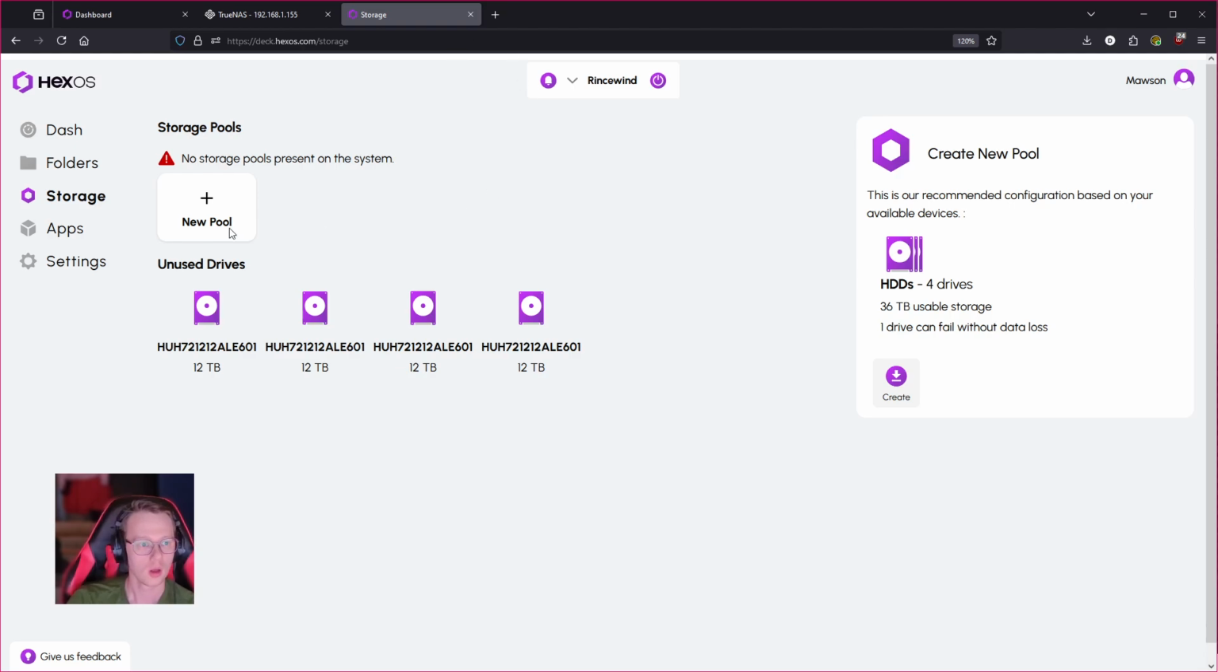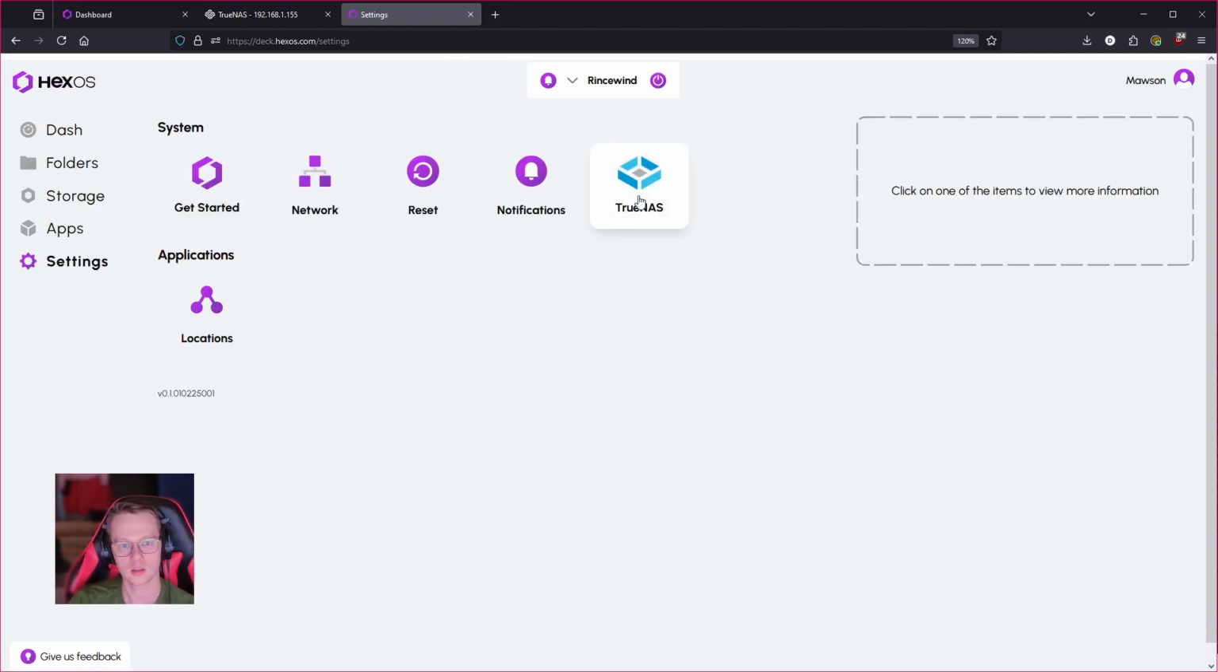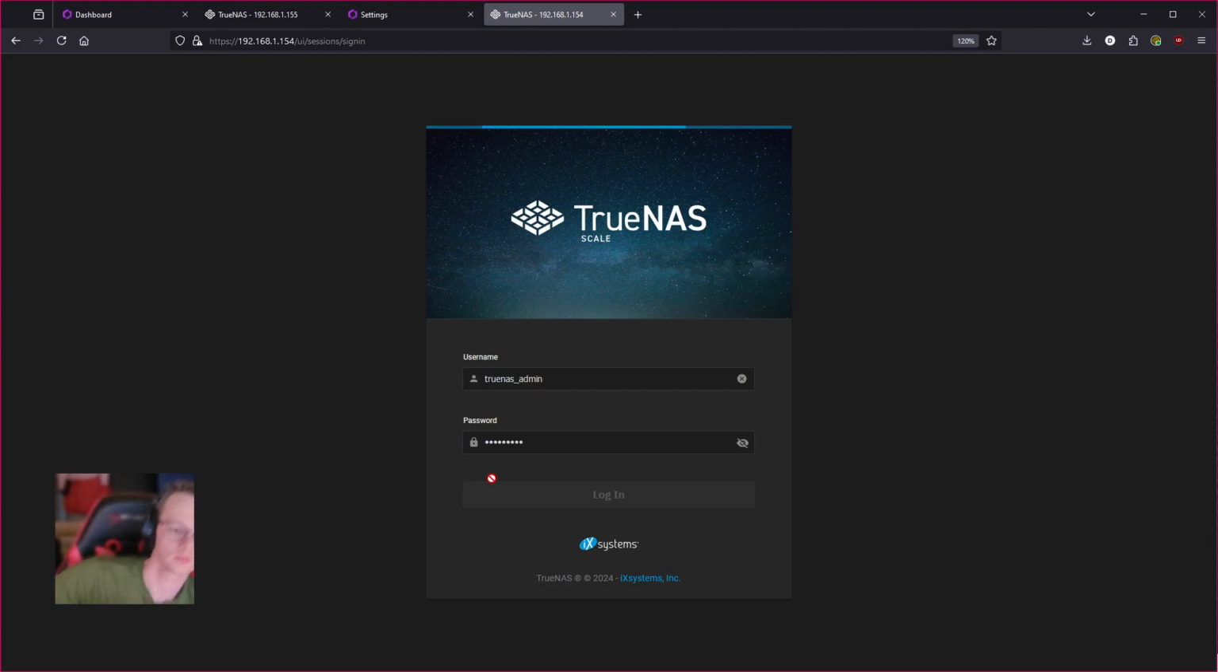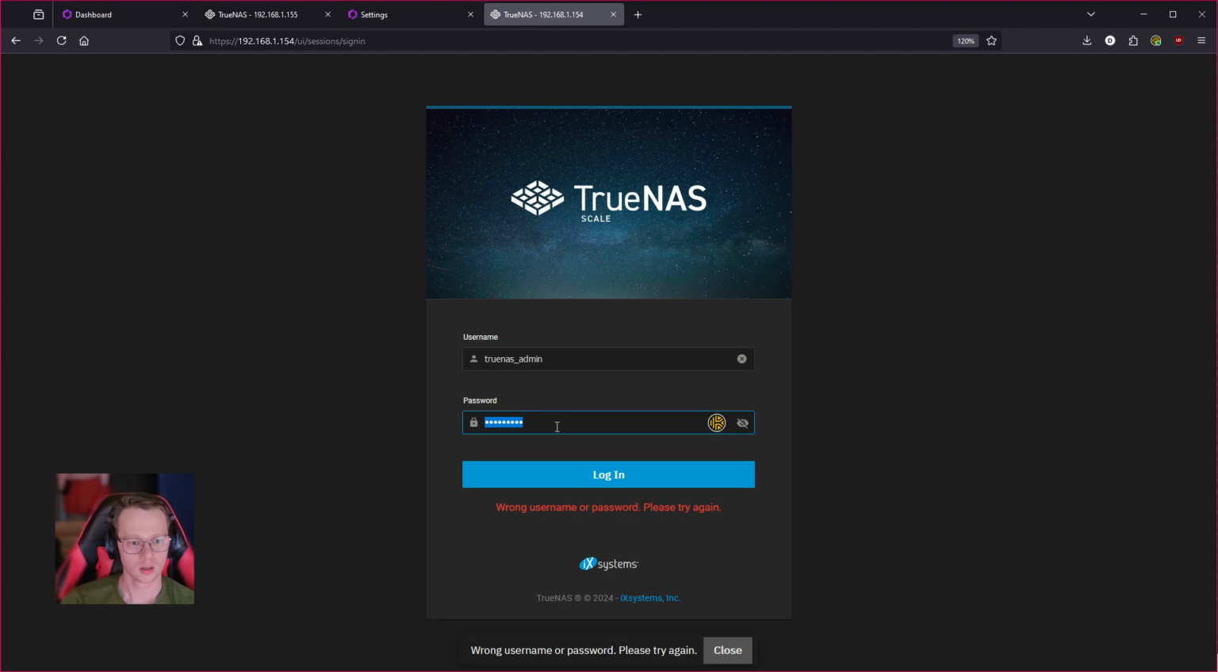So we are going to go down to settings here, TrueNAS. The login is truenas_admin, and the password is whatever you set up when you initially installed on your server, as long as you typed it right. Seems like I didn't. Come on, buddy.